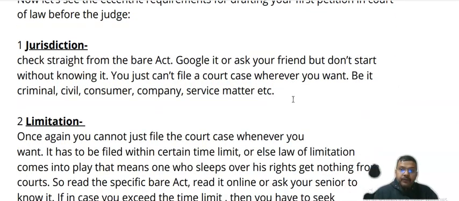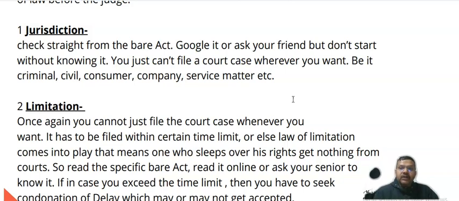Okay, before any case is drafted, you need to understand whether that's the right court or not, and you need to mention it in your petition as well. So the jurisdiction is the first aspect.